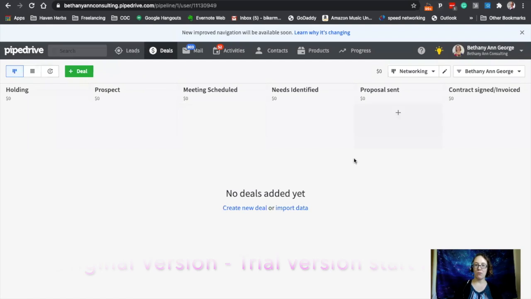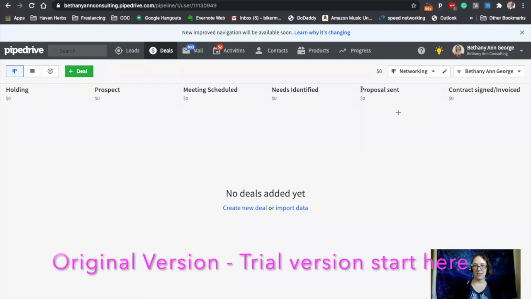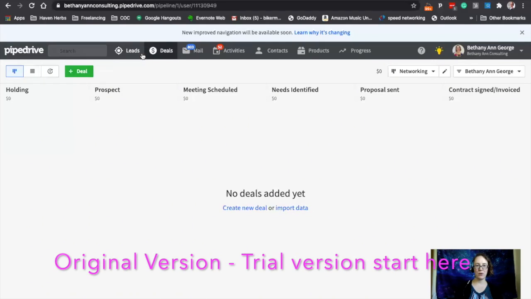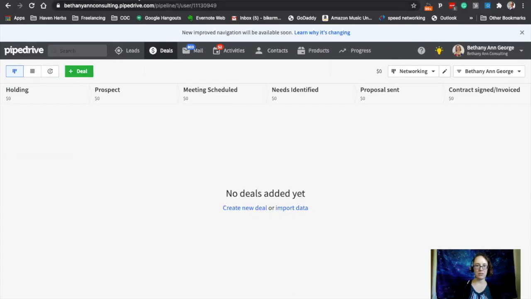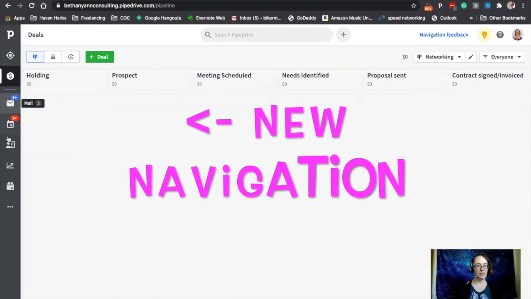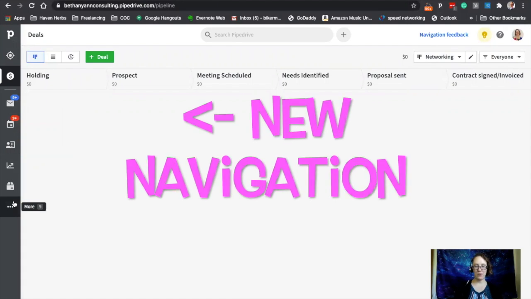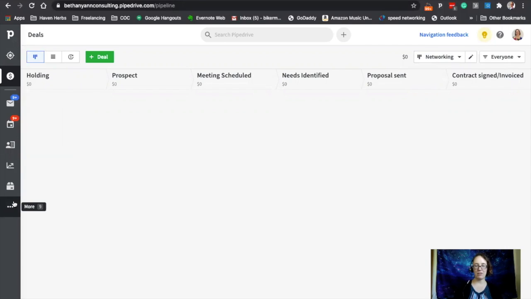The old version is here, so if you get signed into Pipedrive and it looks like this with all your little tabs up top, you have the older version, and if you have all the little options here on the side on the left, you have the newer version. So there are some slight differences.